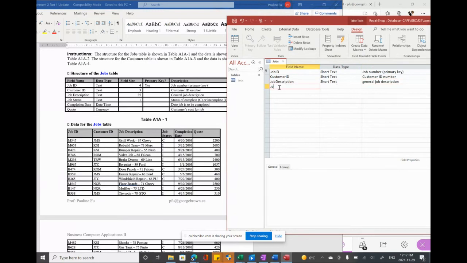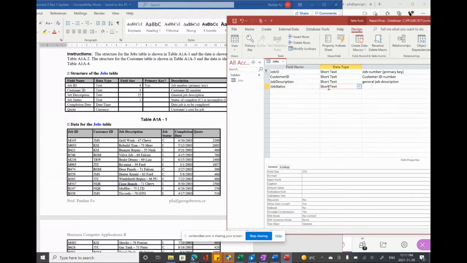Next one, JobStatus. No space. Status. Short text. Field size 1. Status of complete or incomplete. If it is complete, C. Incomplete, I.